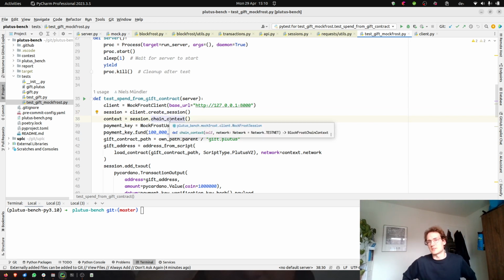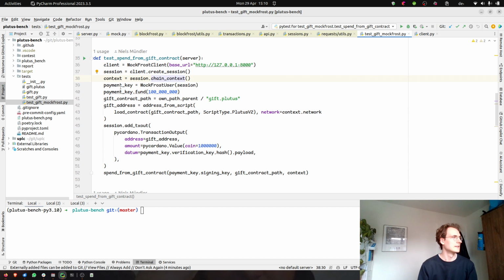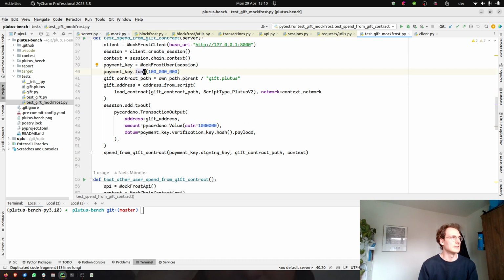In PyCardano it's a chain context, in Lucid or other off-chain tooling it might be a different tool, which just allows you to generate transactions by fetching all the relevant data about transaction outputs, UTXOs, and so on from the chain. Then we create a new payment key, fund it with 100 ADA, for example, and then deploy our contract.